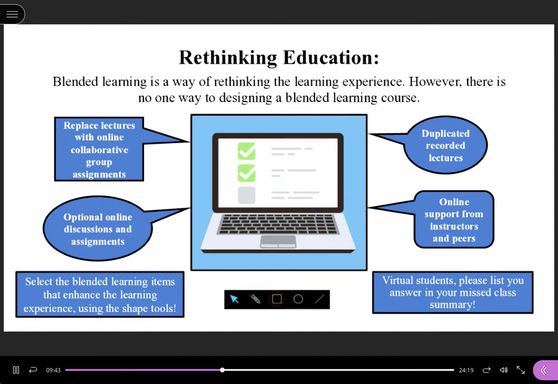The main thing is to make sure that it is actually enhancing the learning experience. So on the screen here, I've got some examples of things that could have been added to a blended learning course. And I want you to take a look at them and read them, and then select the blended learning items that enhance the learning experience. And do that using the shape tools.